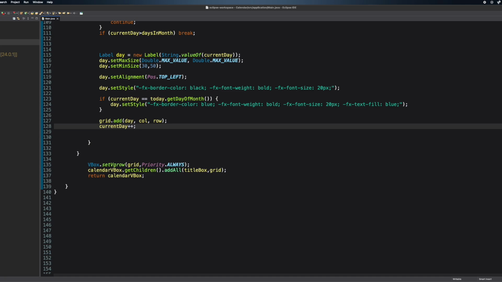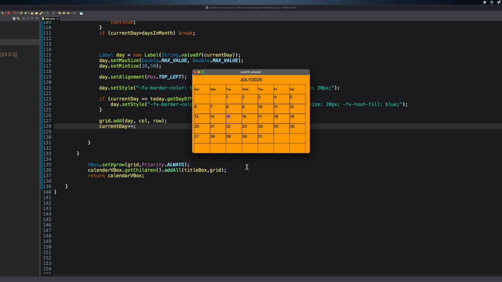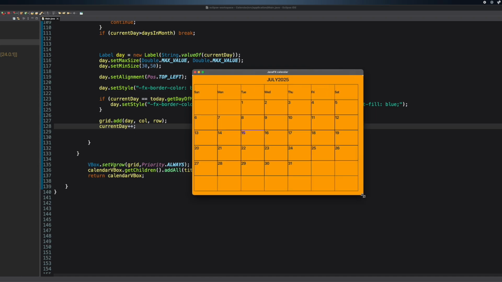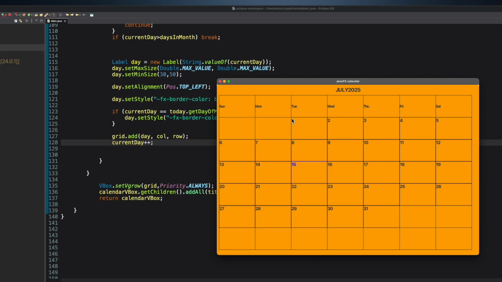Now when we run our code as a Java application, we will see our full calendar. As we resize, we see that the cells and the numbers also increase in size. At the time of this recording, the current date is July 15th, and that is highlighted in blue.